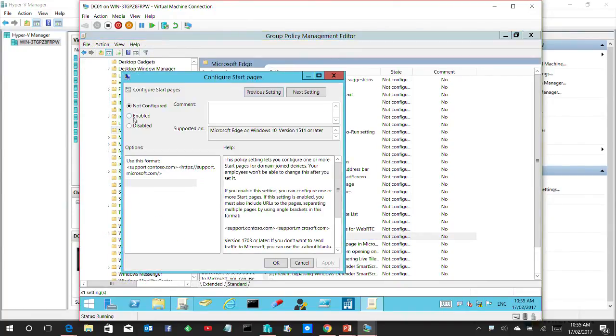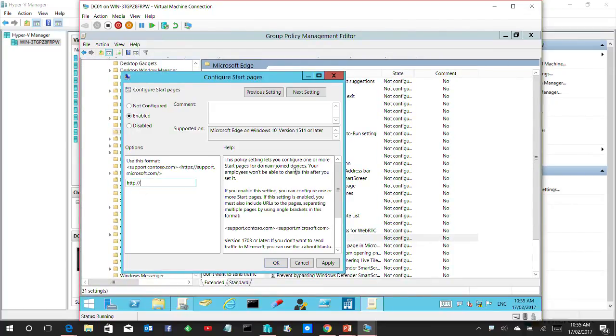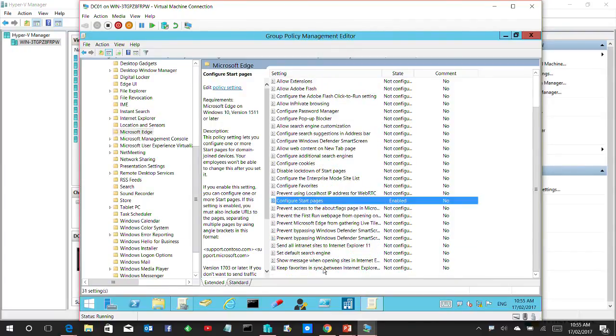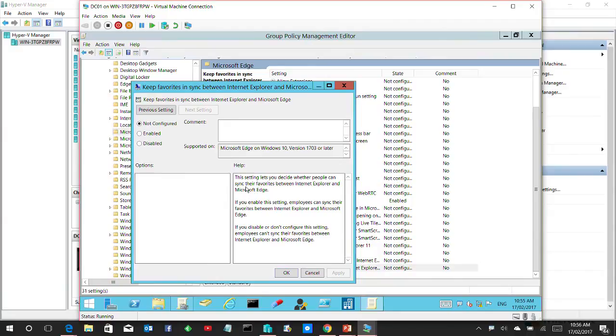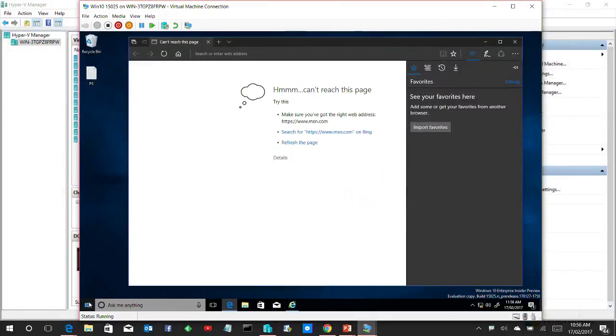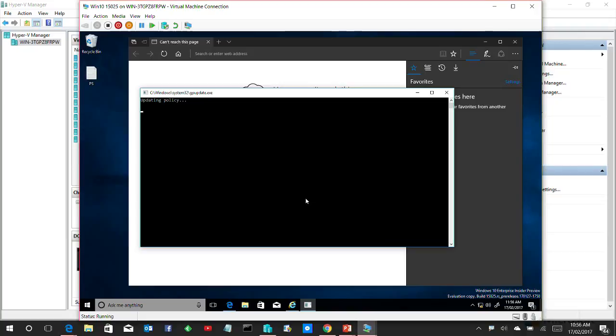Configure start page. First thing I want to do is configure a start page for my browser. Notice that this says it will only work for domain joined devices. So even if you use local group policy on a Windows Pro SKU that wasn't domain joined, it's not going to work. So I'm going to set my homepage to intranet.corp.local. But I'm also going to keep favorites in sync between IE and Edge. And if I tick this, that's it. Done. Okay, what does that look like? Now that I've done that, gpupdate /force.